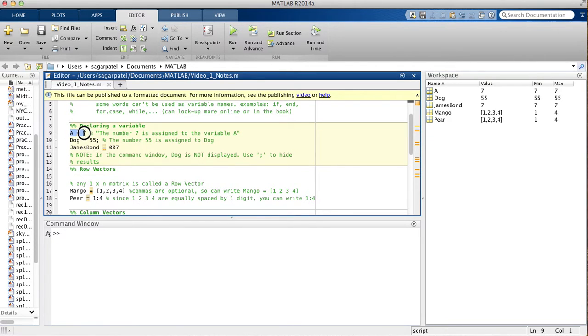Declaring a variable is really easy. It's as simple as saying a is equal to 7. But when you say that, what you're really saying is the number 7 is assigned to the variable a. Similarly, when you say dog is equal to 55, what you're saying is that the number 55 is assigned to the variable dog.